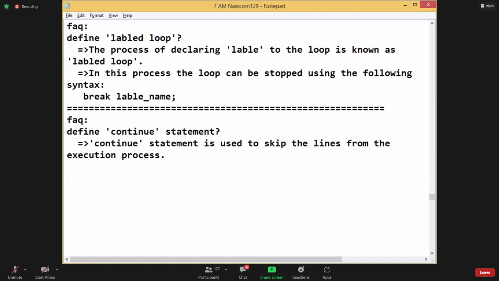First you have to remember a point: continue means skipping, break means stopping. Got this point? Right. Okay. Now, continue statement is used to skip the lines from the execution process. Sir, which lines? The doubt will come now. Right. So, second point we are adding now.